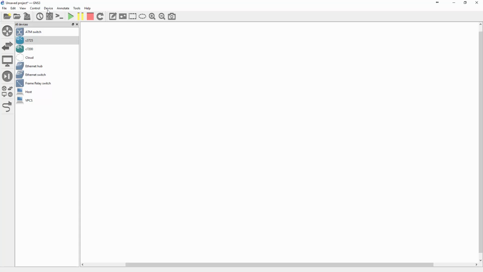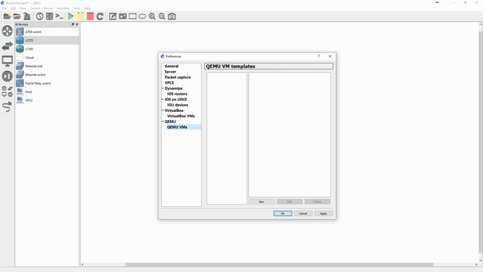Well, that was weird. I don't know what happened there. Edit, Preferences, QEMU. If you've got a gig of RAM to hand out, which I believe I do, memory-wise, yeah, well, not really. Kind of, sort of.